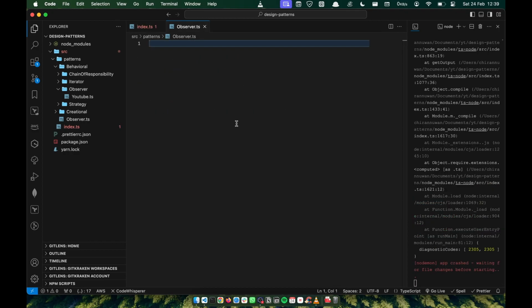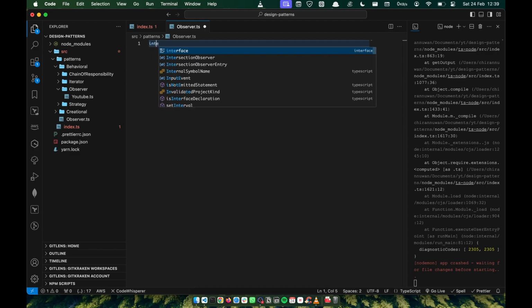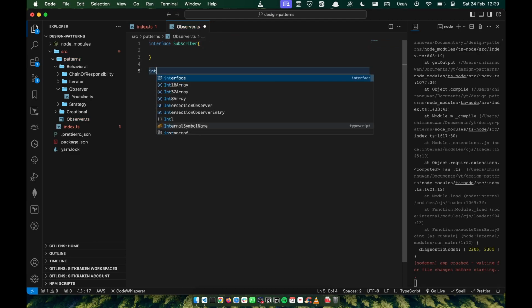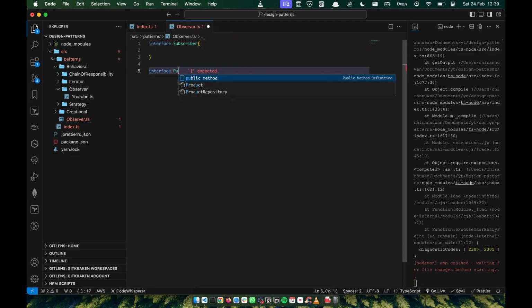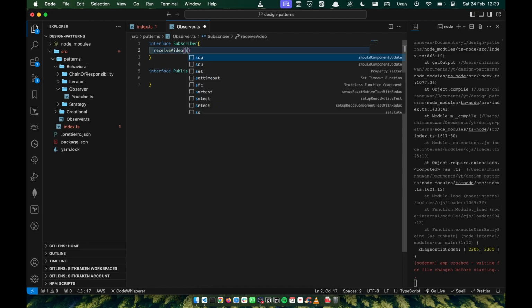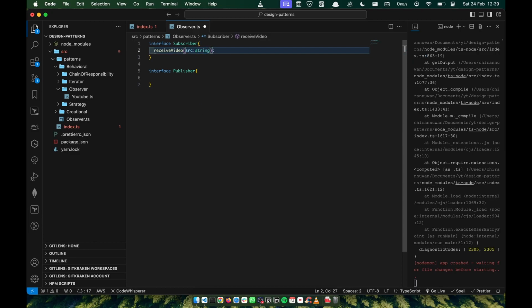Let's start coding. Here I'm gonna create two interfaces, one called subscriber, the other one is called publisher. Subscriber has a receive video function, with a src string parameter. Publisher has a subscribe function, an unsubscribe function, and a publish video function.